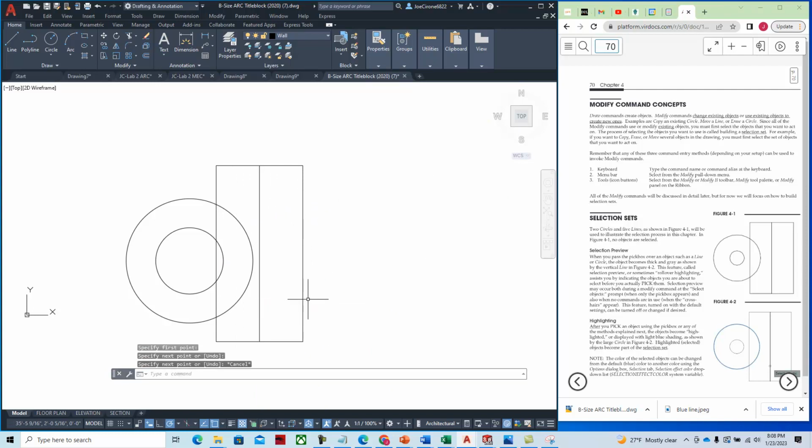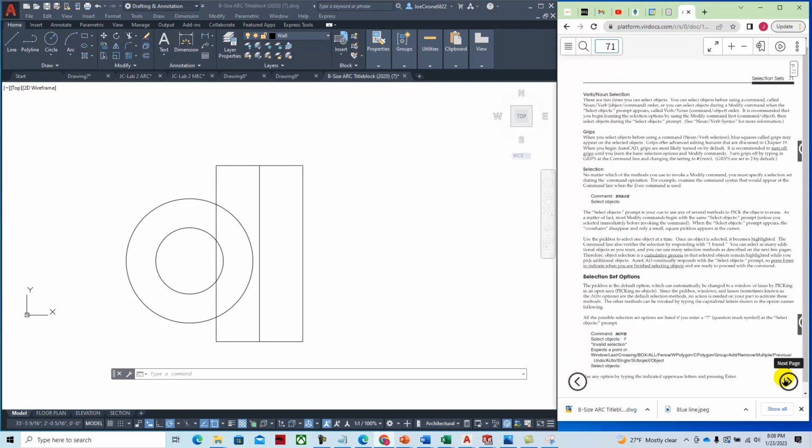If midpoint is enabled, when I gravitate toward the midpoint, my O-snap will grab it, and then I can hit escape. And so as we look at these different ways of selecting objects, you'll get a selection preview. So you can see it starts to highlight just before I grab it. And so that's what's called highlighting. And then I can erase something. They talk about working with grips.